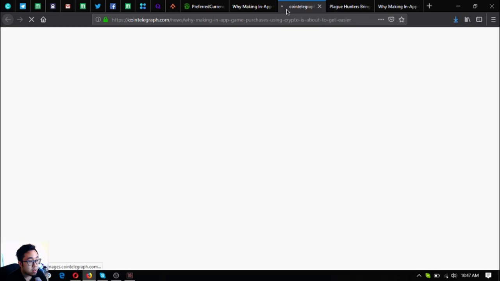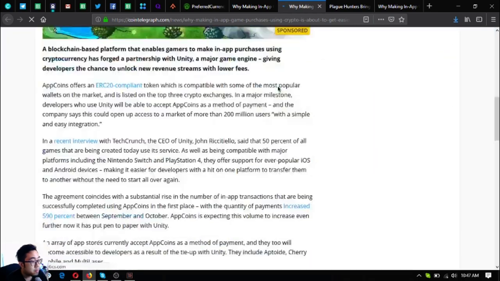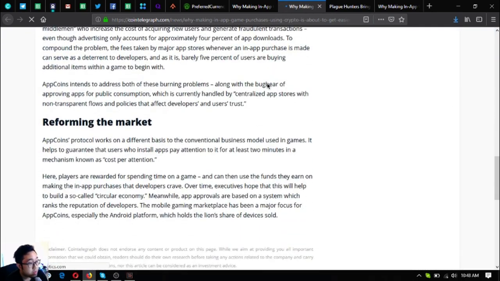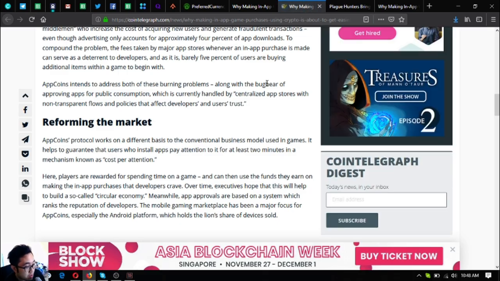Okay, so let's read further. So AppCoins intends to address both these burning problems, along with the bugbear of approving apps for public consumption, which is currently handled by centralized app stores with non-transparent flows and policies that affect developers' and users' trust.